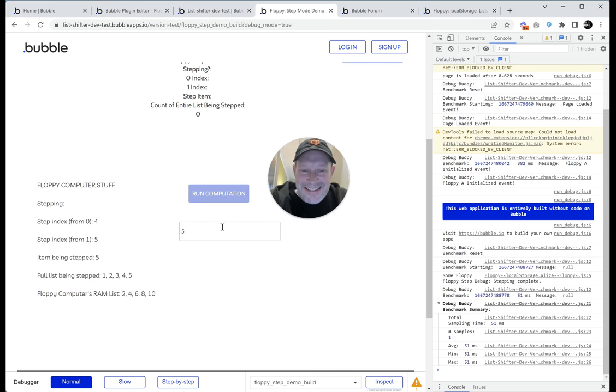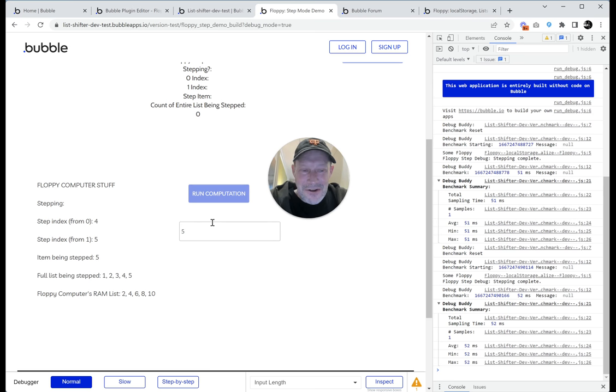So anyway, this takes long enough that for significant lists of numbers, we wouldn't want to use this technique. But what we showed is how you can begin stepping, how you build a workflow that triggers on step trigger, and then how we receive an event at the end for the stepping complete. That's the basics of step mode. At this point, you're probably imagining all sorts of things that you could do with this. And maybe you've done this before in the past with List Shifter or other plugins, but that's how step mode works here.